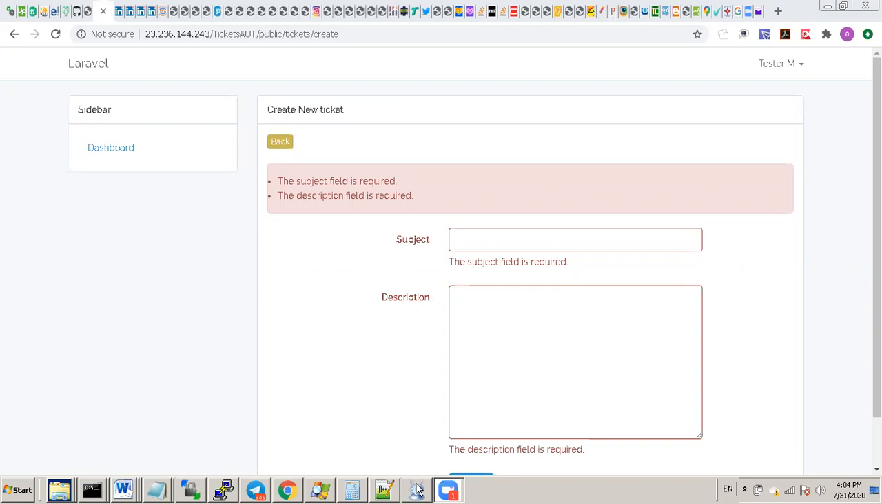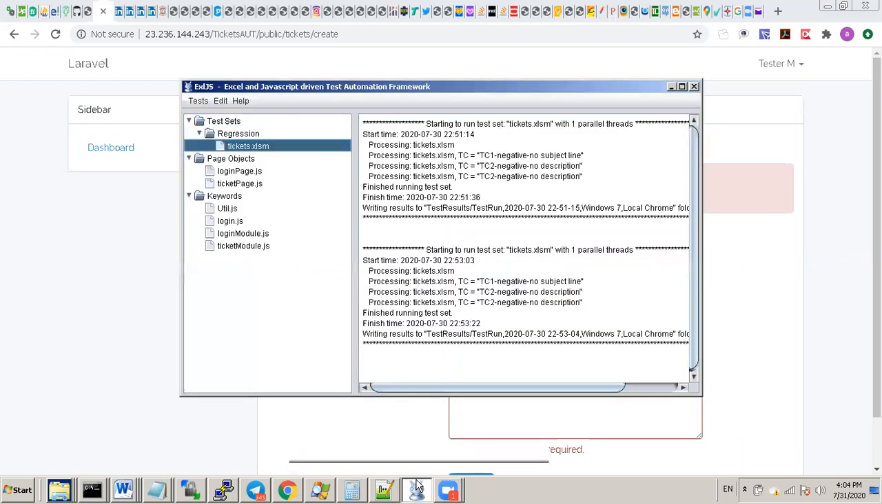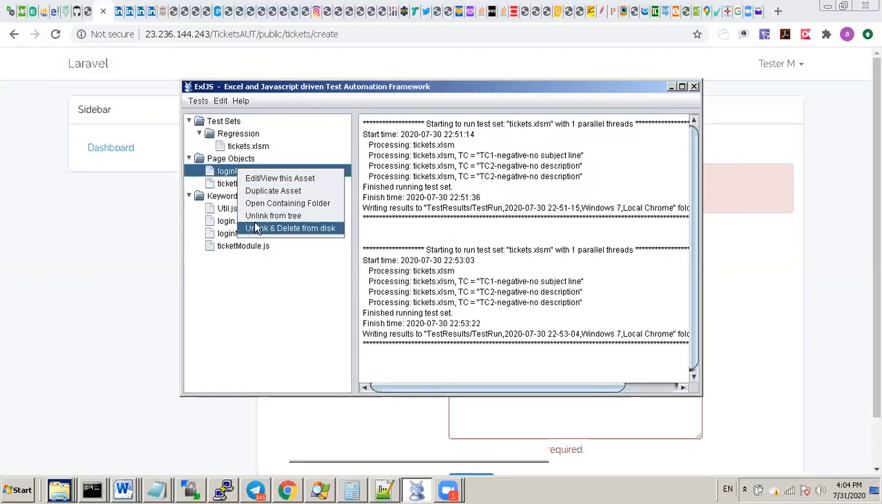So as you noticed, this tool is a standalone GUI tool. It's not like command line. It's not like Protractor. You have a GUI interface. In the GUI interface, you can create different test sets. Maybe let me start from scratch. Let me delete previous objects.